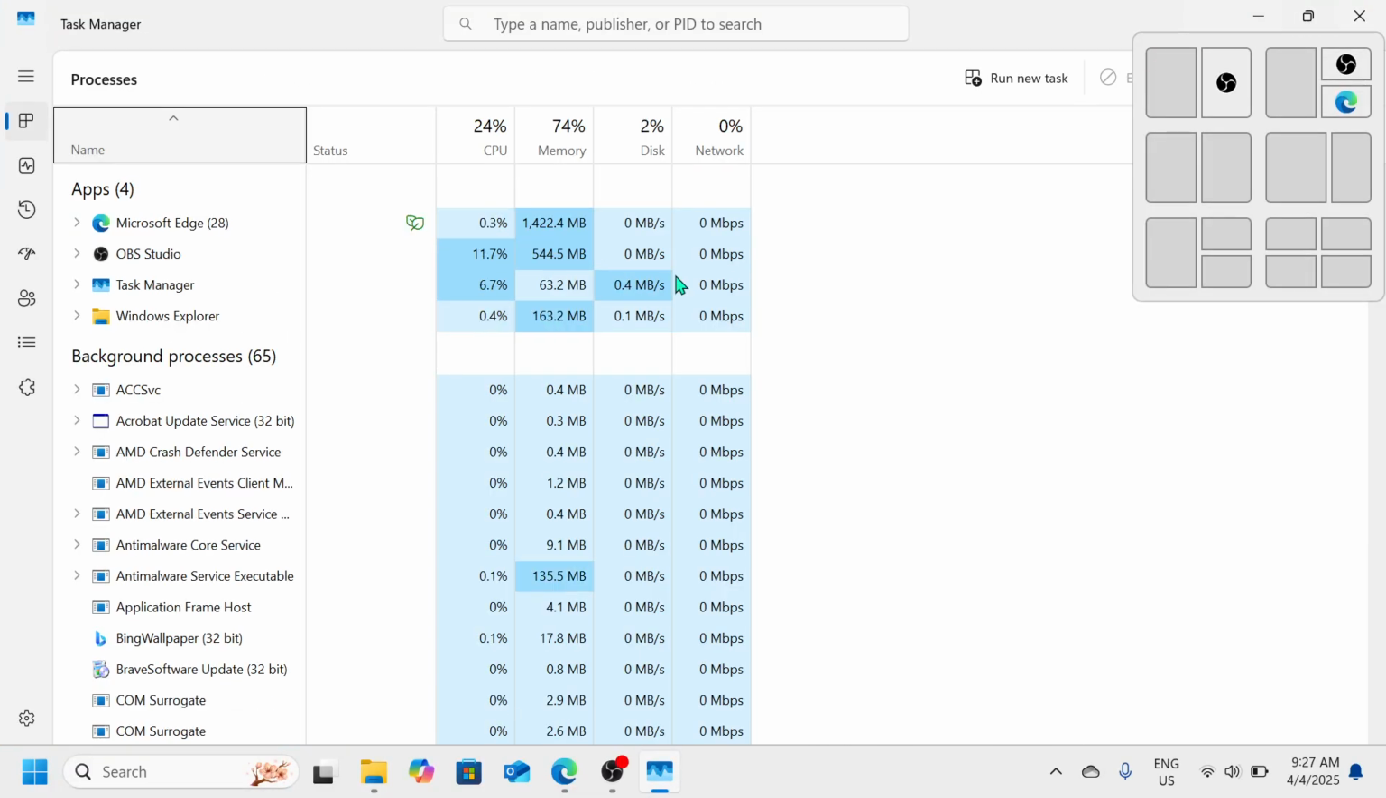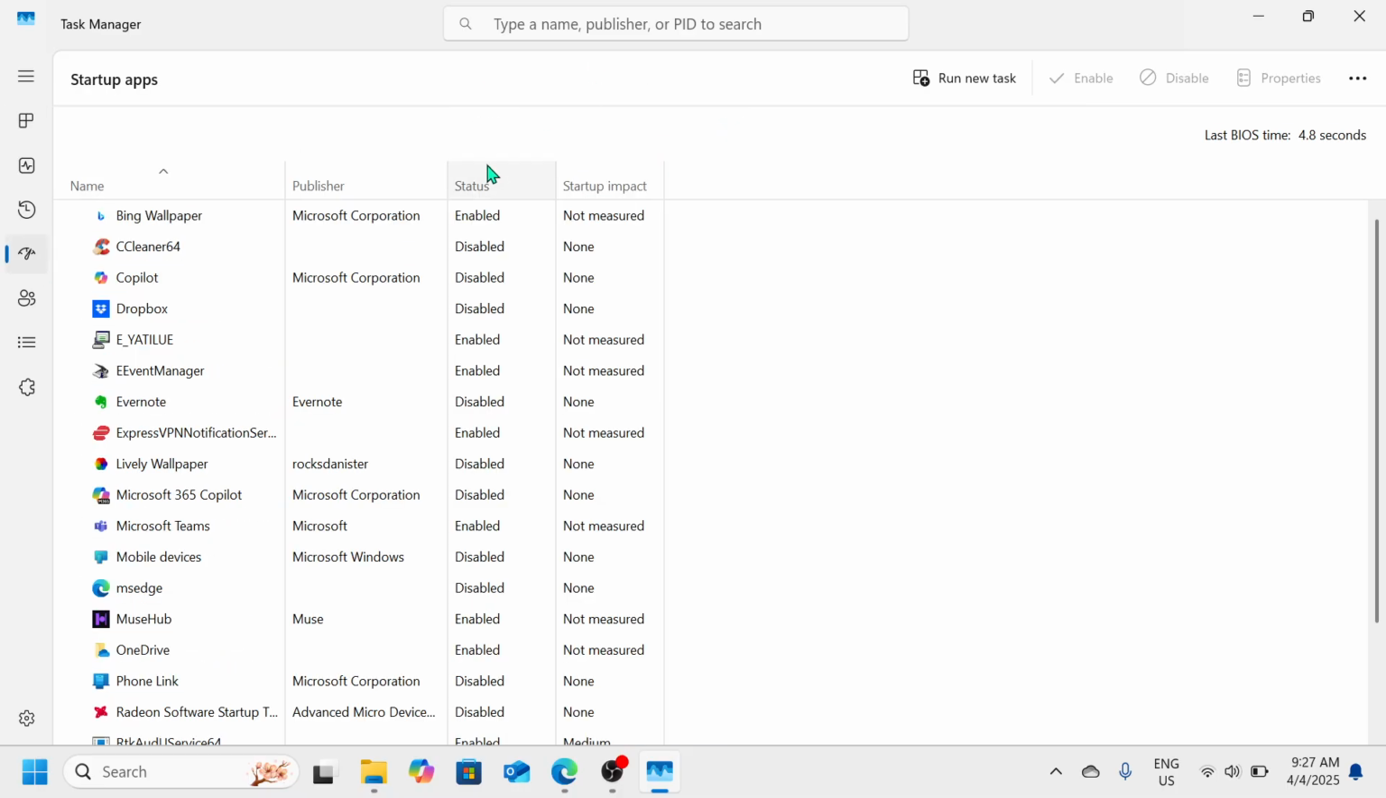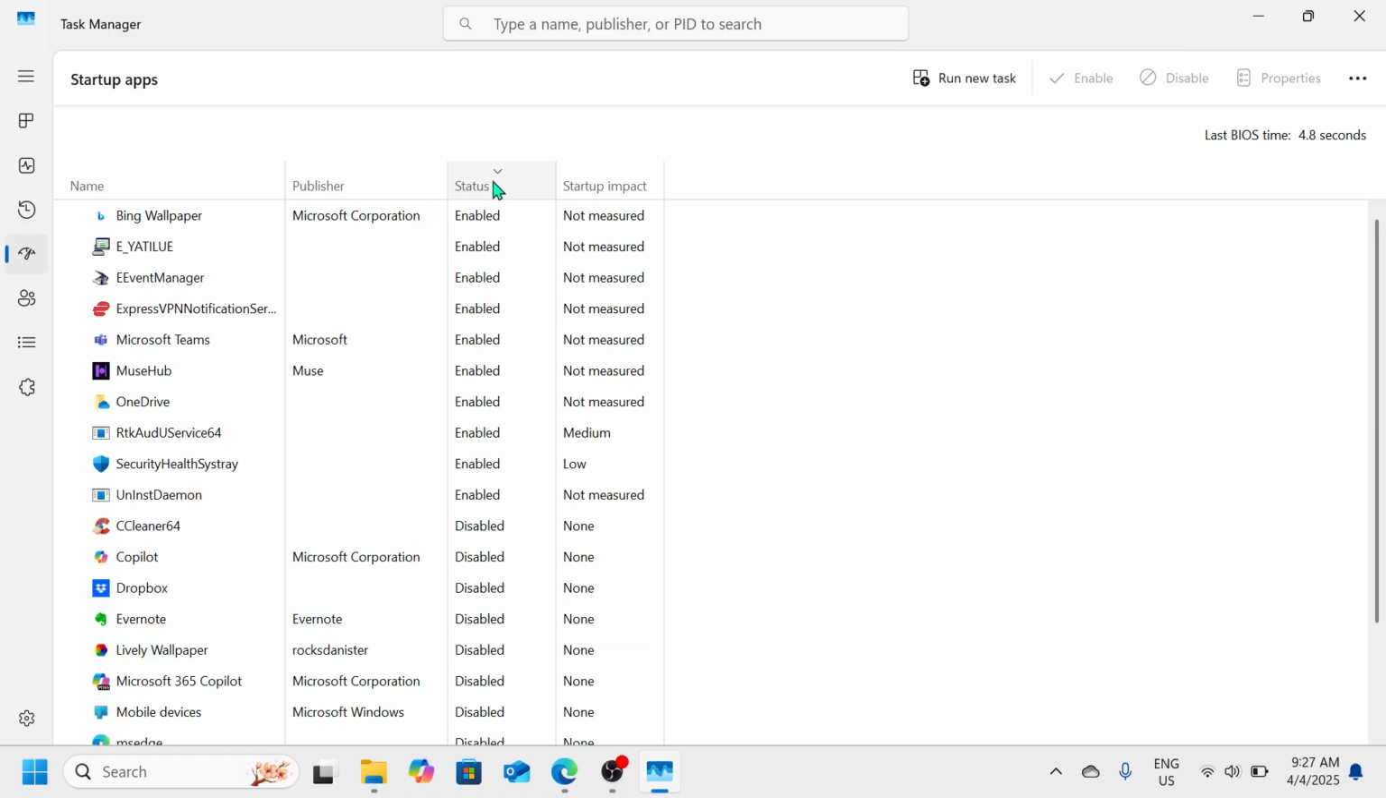Here all we need to do is go to the startup tab, this one. Once we click on the status column, you will see that all the software or applications that you have enabled during startup are now at the top. Please look at all the applications that you have enabled, and if you see that they are unwanted or unnecessary during startup, then you can disable them.